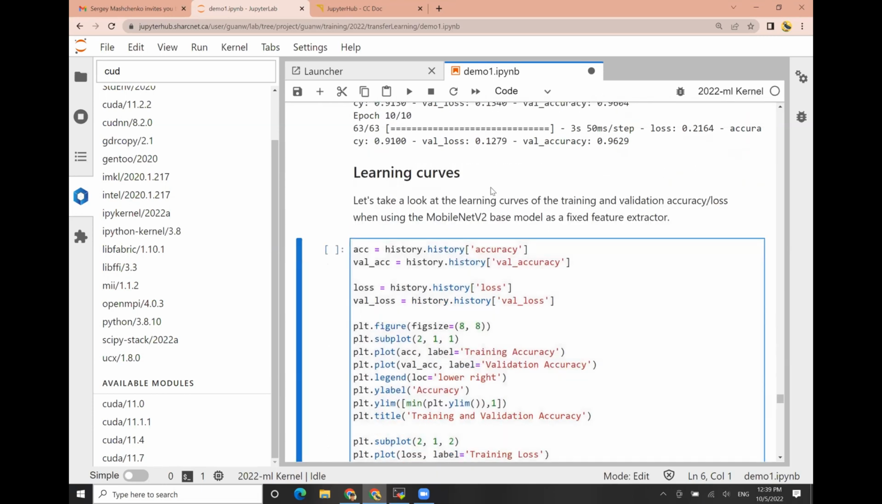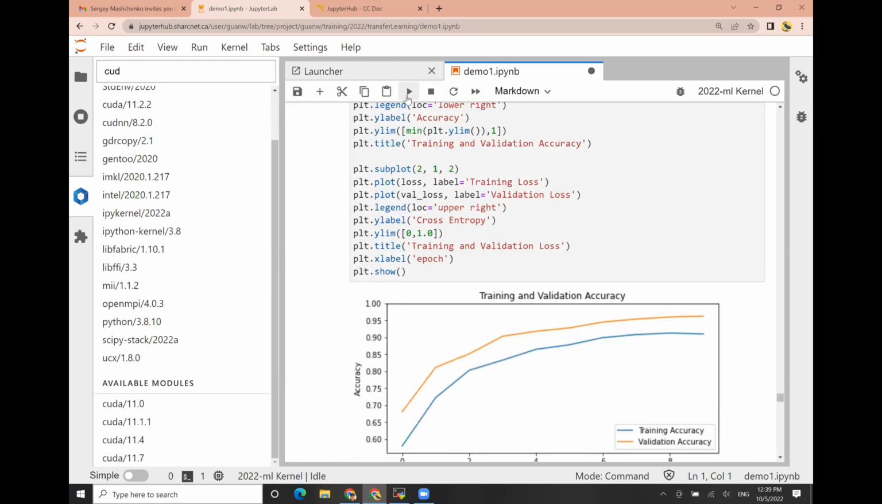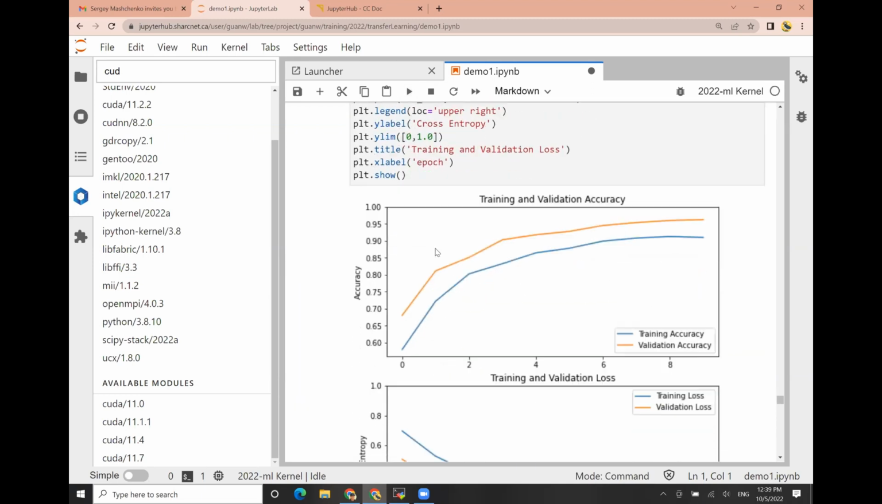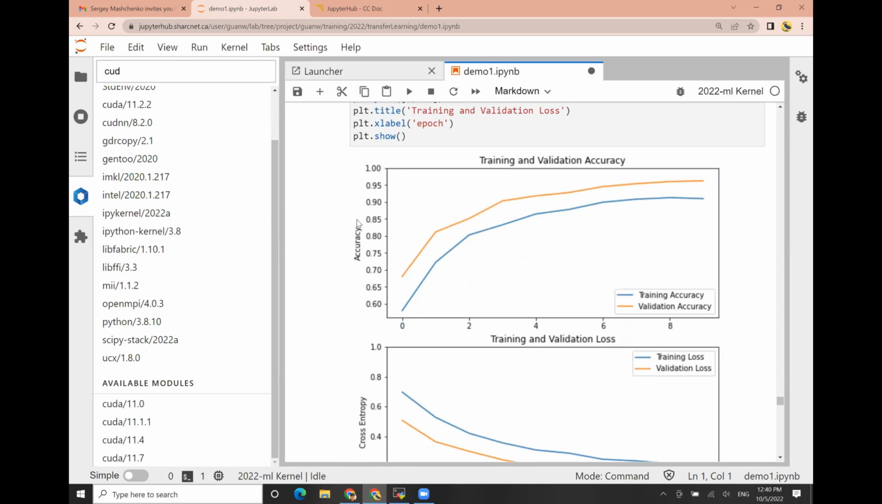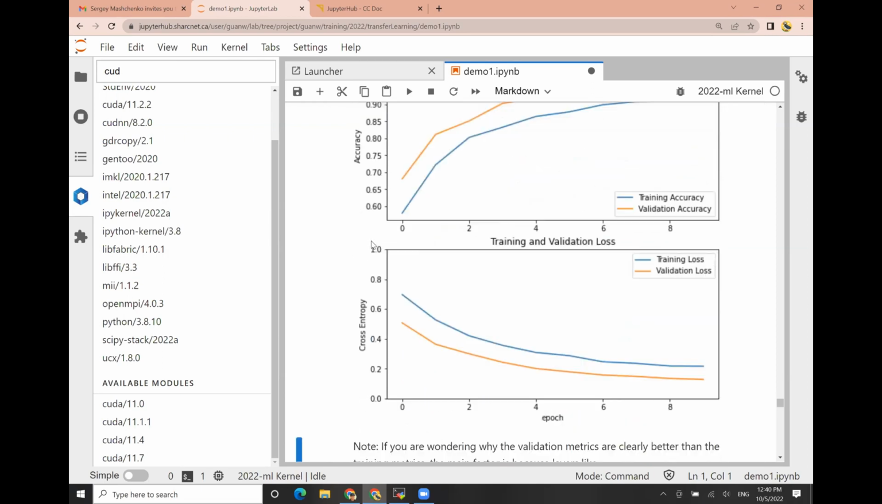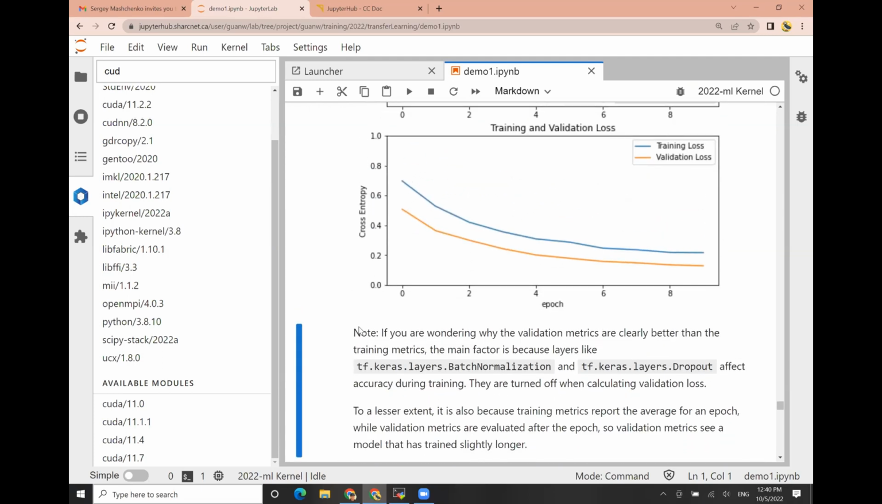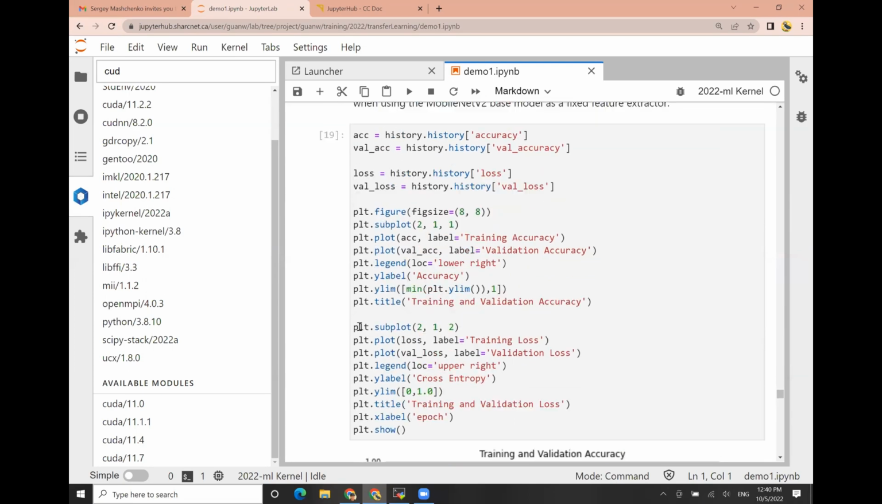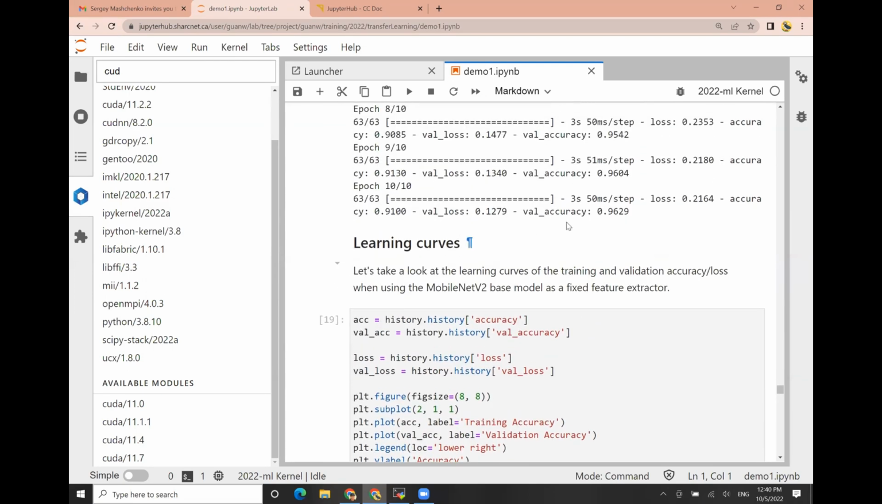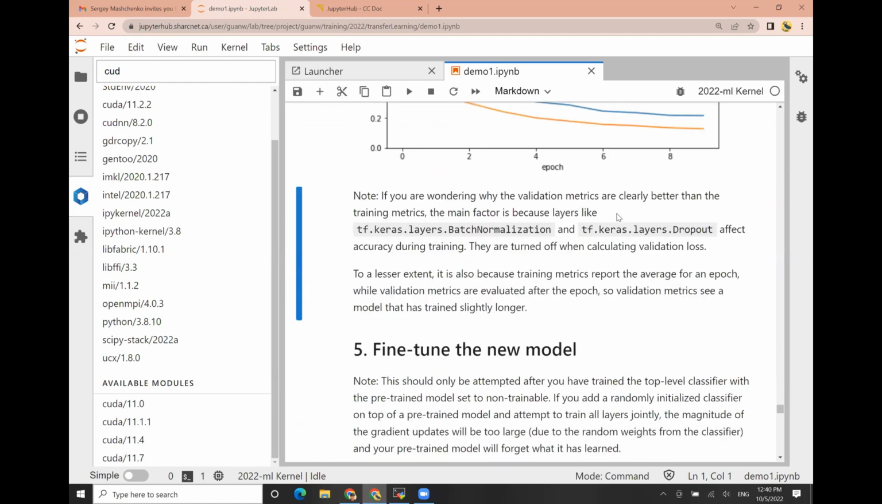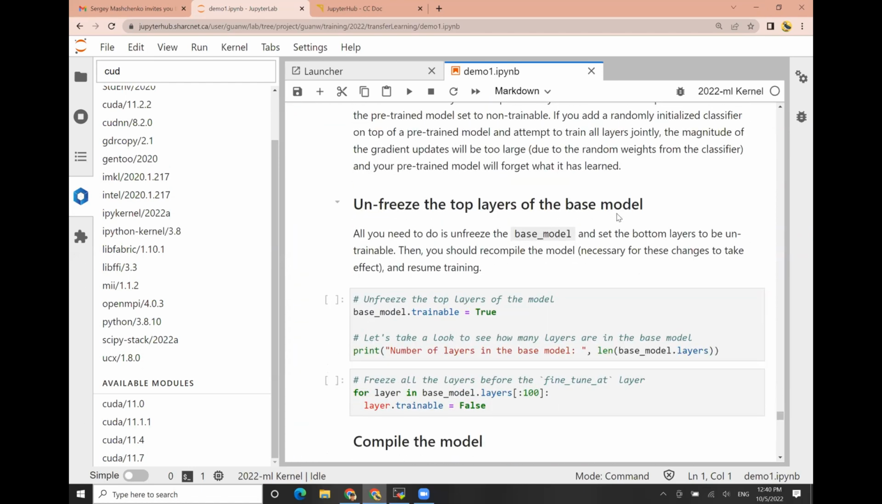And now let's plot it. You can see this is the plot. The first one is accuracy, the other one is loss. Although you get 96% accuracy on the validation set, which is pretty good, you can do an even better job if we do fine-tuning.